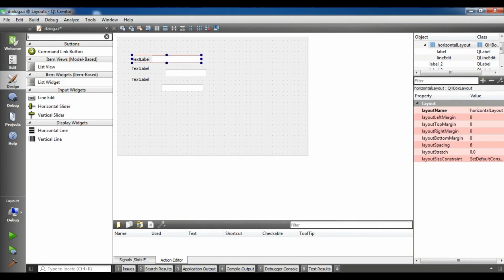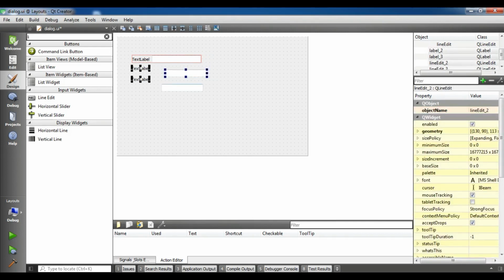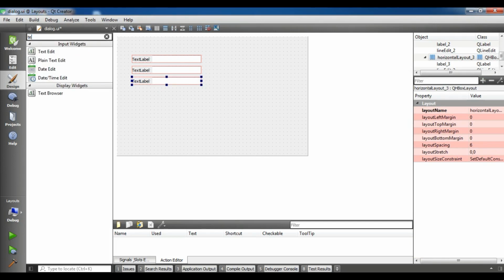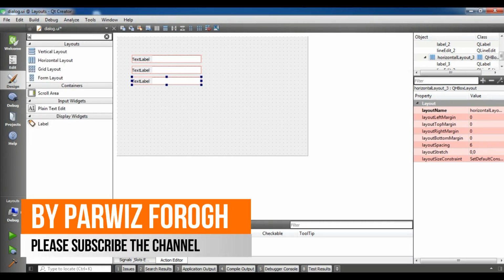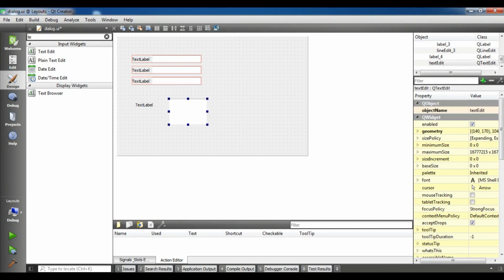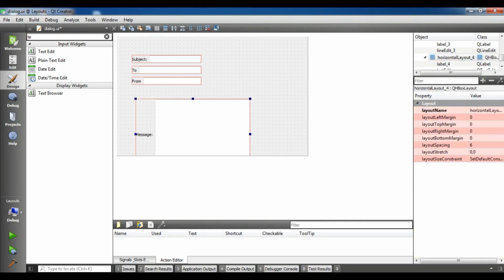Now let me choose these two and give them not a vertical layout, a horizontal layout. Also let me choose these two, I need a horizontal layout, also a horizontal layout for these two. After this I'm going to add another label, and also I need a text edit here. Now let me change these to subject, to and from. Now just change this to message. Also I'm going to choose these two and give it a vertical layout.